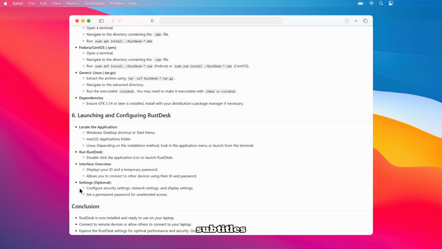RustDesk is now successfully installed and ready to use on your laptop, opening up a world of remote access possibilities. You can now connect to other remote devices or grant access to your laptop for others to connect. We encourage you to explore the RustDesk settings to fine-tune the software for optimal performance and to ensure your security preferences are properly configured. Good luck with your remote connections.